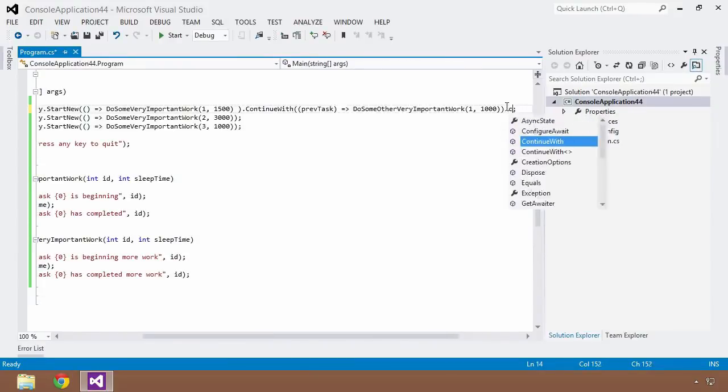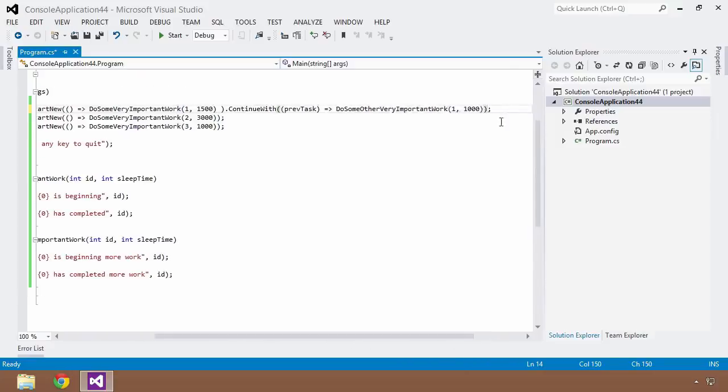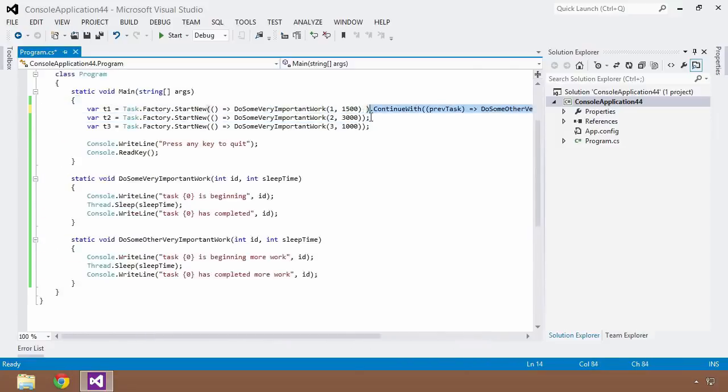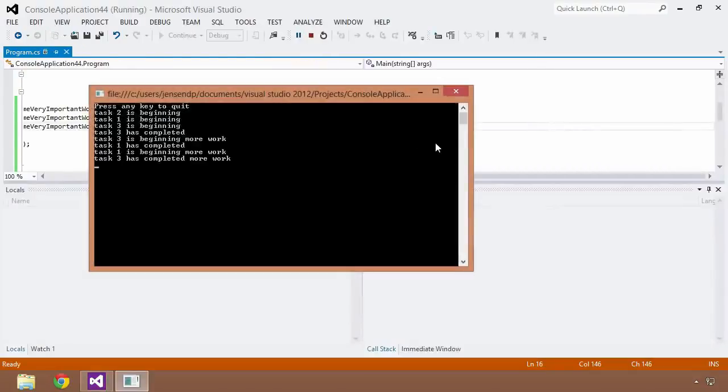I could continue to do this all day if I wanted, and I could start to build these hierarchies and this chaining of tasks together so that once the first operation is completed, it can follow on with the others as well. So if I were to go ahead, like I said before, and copy this continue with, and do a paste, and then I could add in here, this is a 2 and a 3, and then we'll do this one at 2 seconds, and this one at 500 milliseconds. And we can save this, and once again hit F5, and you're going to see all sorts of work starting. You know, task 3 is completed, it's beginning more work, so they all have more work to do once they have finished their initial task.